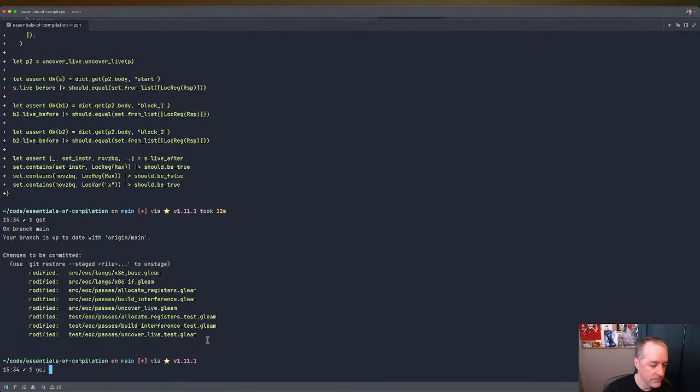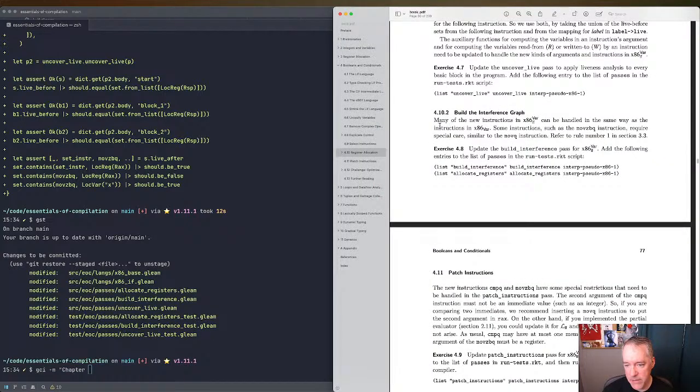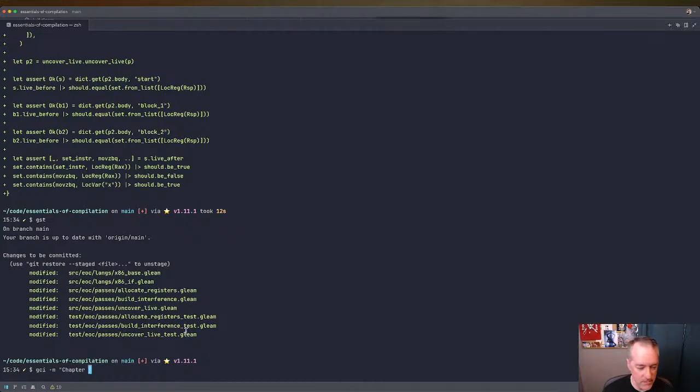Okay. And this is, we're basically doing 4.10.2. And we're going to have to treat byte reg as overlapping with the quad register, and then update allocate instructions.